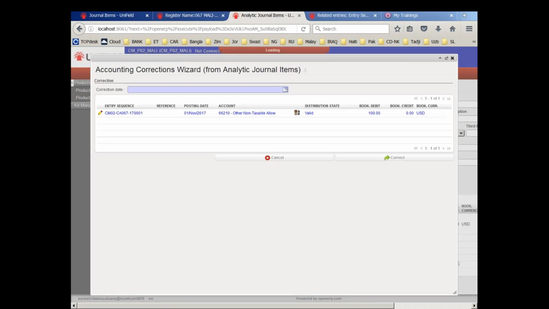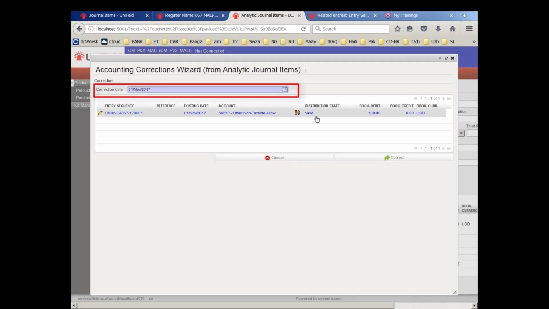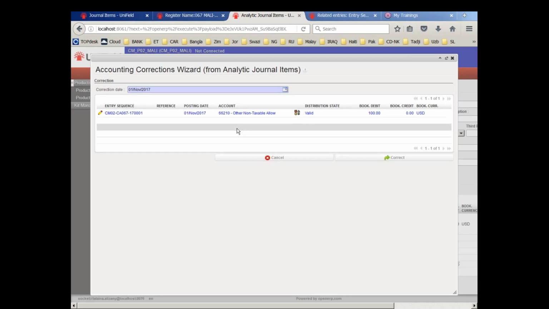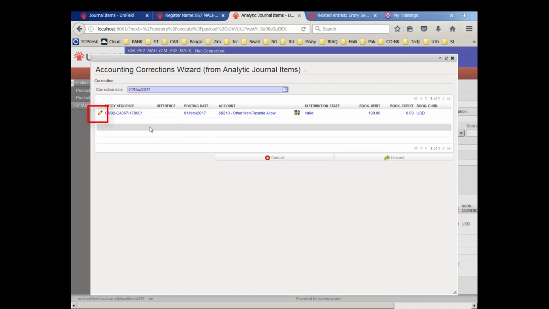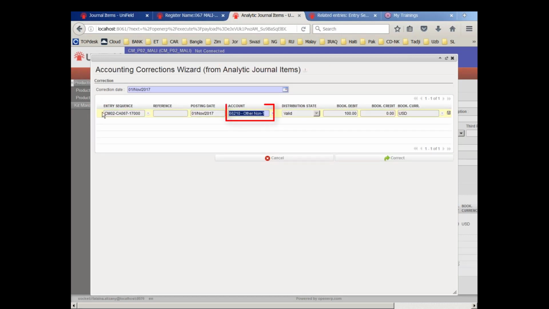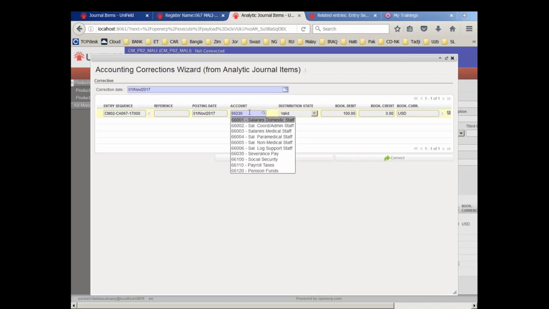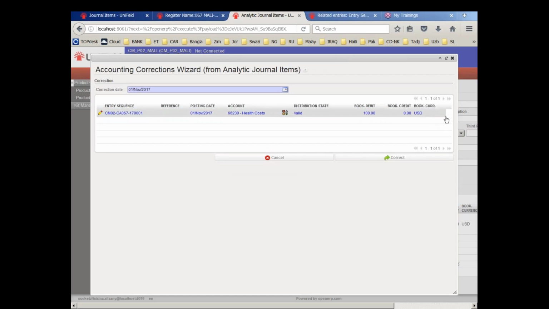The correcting date is 1st of November again. We use the same first. This is just to show how to use it to correct the account code. The account code is visible directly there, so you use the pencil and remove the account code non-taxable. And let's say that we put 66230. Then we save the entry. Then we click correct.